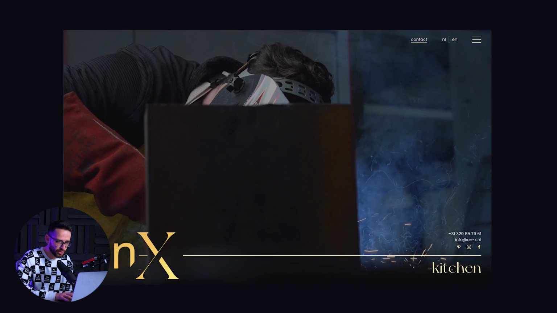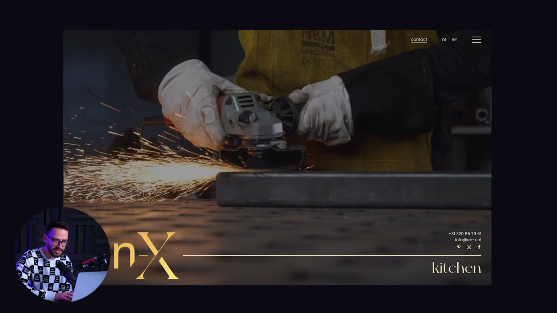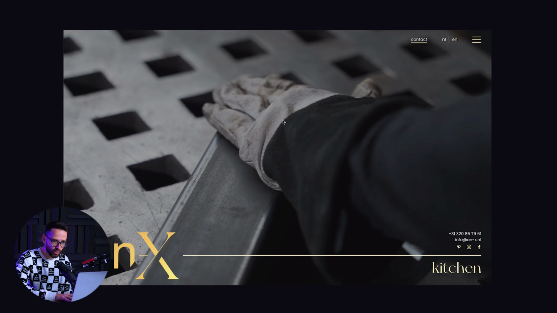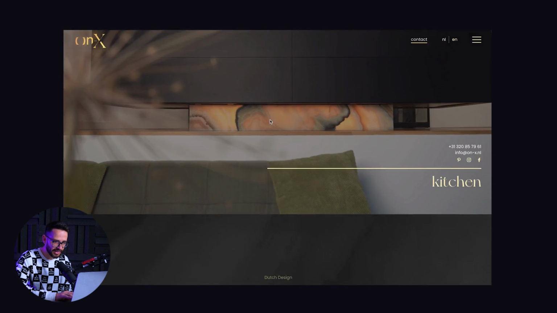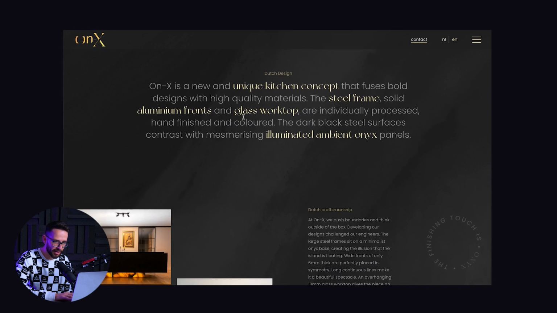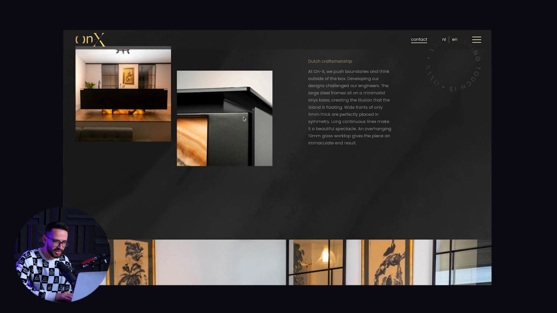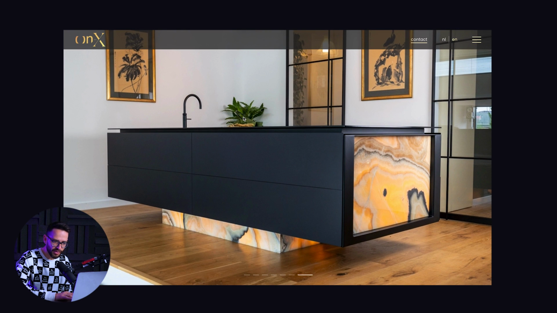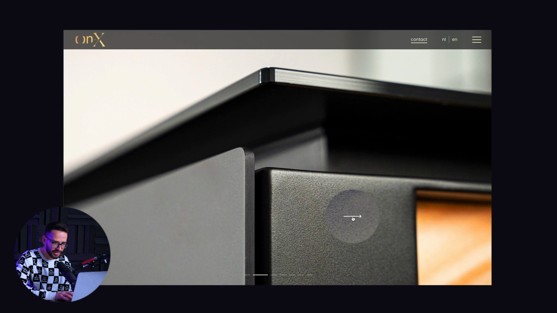Next website that I want to show you is this one. It's called Onyx, and it's basically for a brand of kitchens. Now, let me just start scrolling through this and I'll explain what I love so much about this website. First of all, immediately you can see the premium feel here for this website. They have really nice transitions here.